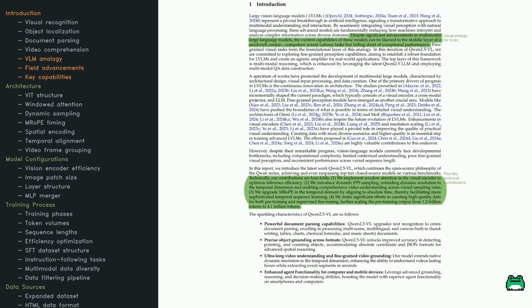Curious about the drivers behind these advances? Recent architectural breakthroughs, better visual processing strategies, and careful data collection have pushed the field forward. More robust visual encoders, methods to scale up resolution, and larger, more diverse training sets all play a role. However, big challenges remain, like high computational costs, limited contextual grasp, and uneven performance on longer inputs. Qwen2.5-VL addresses these hurdles with 4 key tricks.